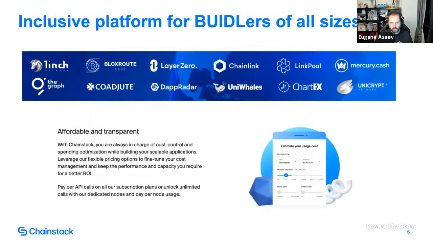Last but not least, I think it's important to mention that Chainstack is a very inclusive platform. We want to support builders of all sizes. These are some of our customers that you see on the screen, and you can see large projects like The Graph and LayerZero and Chainlink and a few others, and also smaller projects. We also love to support builders who are just starting.